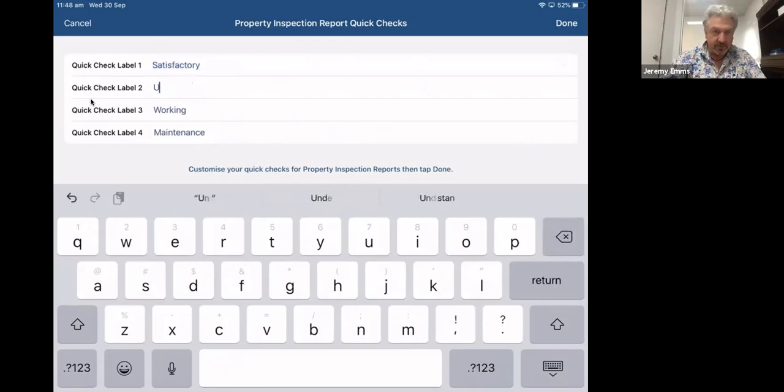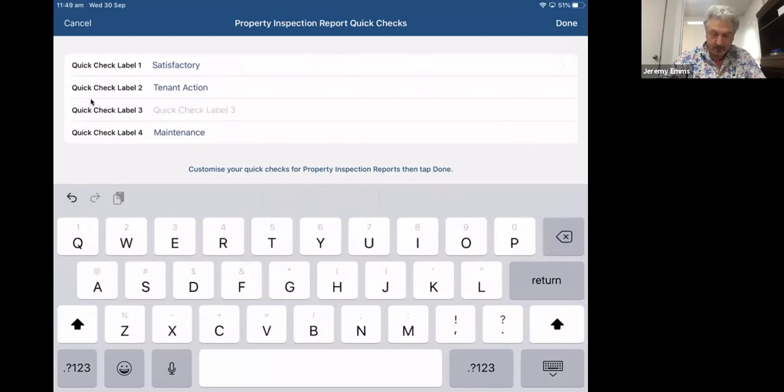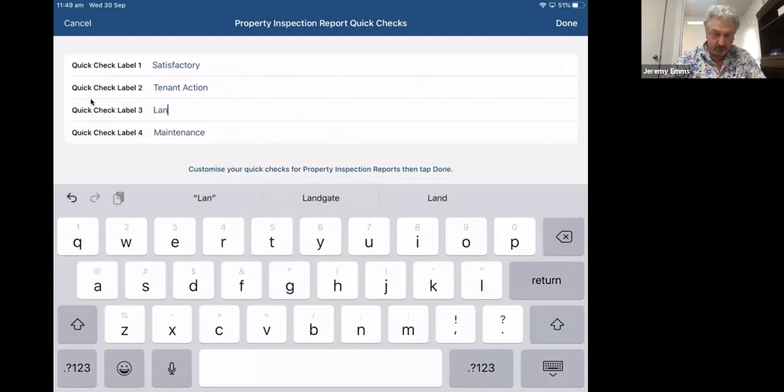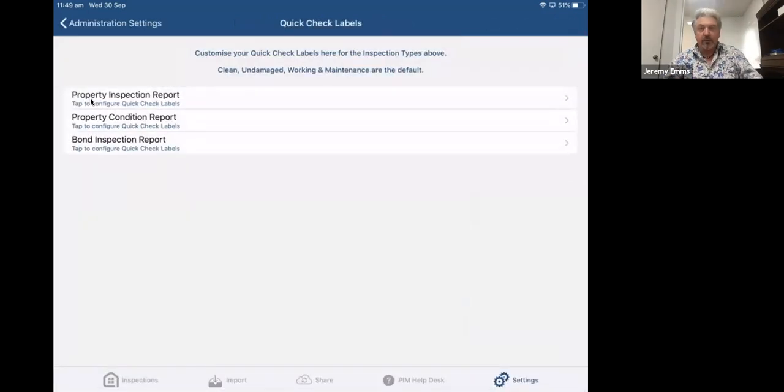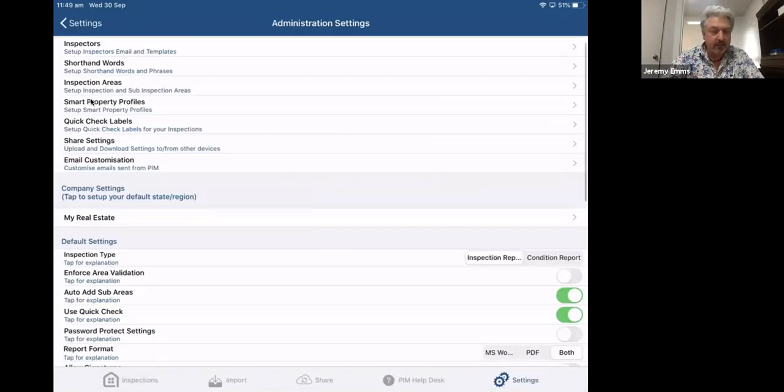So if for your routine you want to put satisfactory, for example, you can change it in here, and then you can put tenant action, and landlord action. Or landlord attention. Maintenance. If you can spell correctly, that'd be good as well. Done. So you can change those in the settings in the app.